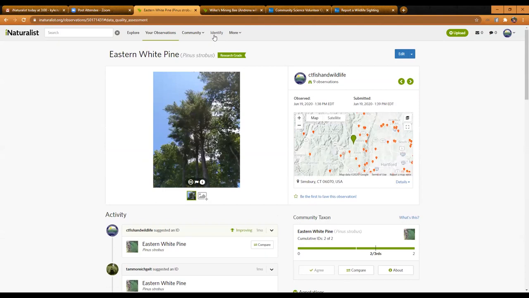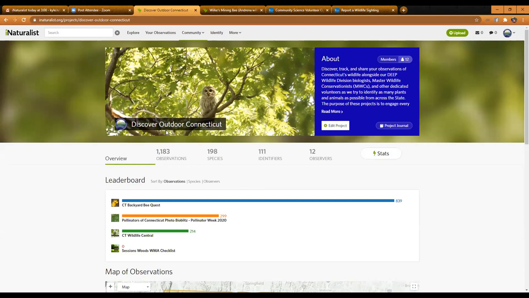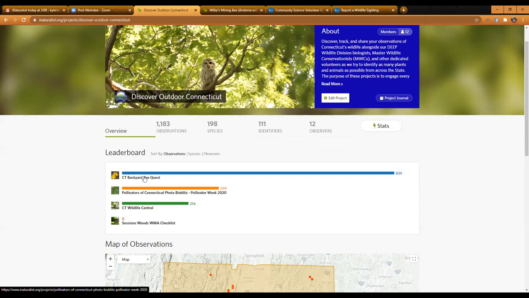So all those observations go into our projects that we have. And here's where we're going to take off from there. Discover Outdoor Connecticut is our umbrella project. I mentioned the umbrella project earlier, and that is the project that encompasses the other collection projects that we have. And these are some of the other collection projects that we have going right now.